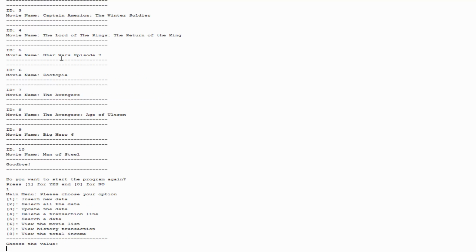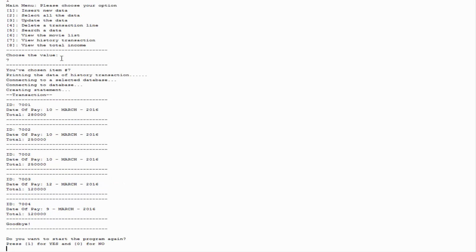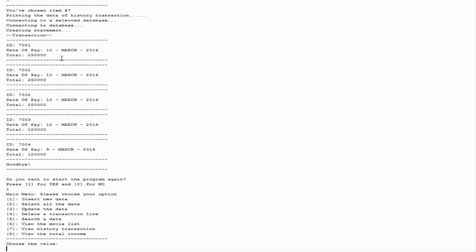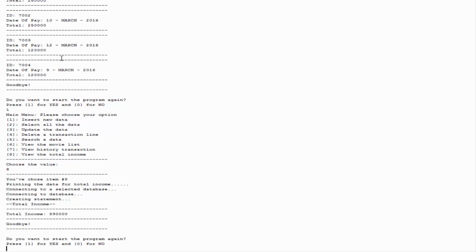Now let's view all the history transaction. This will enable the manager to see what were the past transaction that has occurred. We can actually also see the date of pay and the total. And as a manager, we also want to know what is the total income for the whole month. Let's try that. Okay, number 8. There you go. We can see the total income here, 89,890,000.